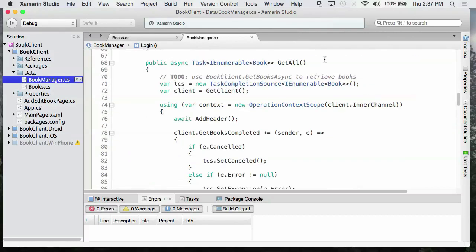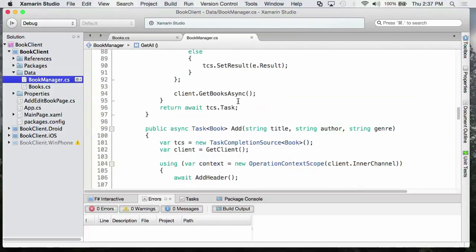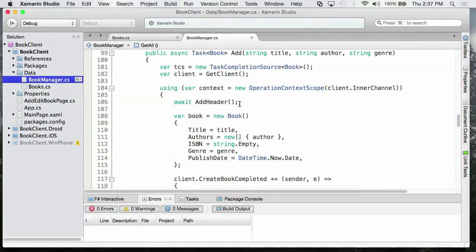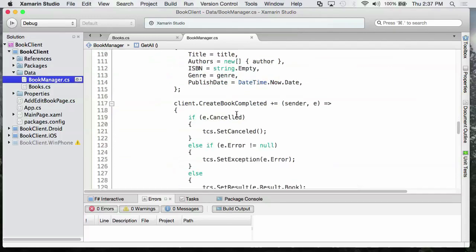Again, we see it here in our getAll method. We're newing up that task completion source. We're marking our method as async and returning our enumerable collection of book objects. And again, you'll see this the whole way through. And with this completed solution, we now have a fully functional application that's able to retrieve information, add new data to the service, and of course update and delete as well. Really a fully functioning application using that SOAP-based web service.